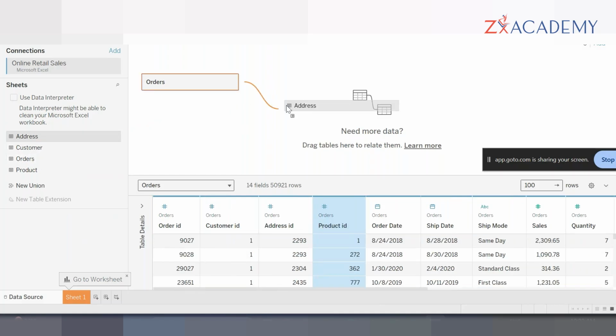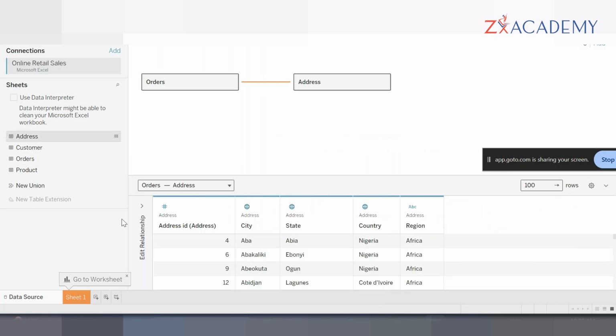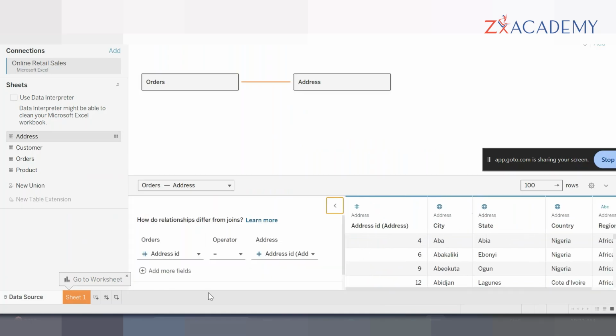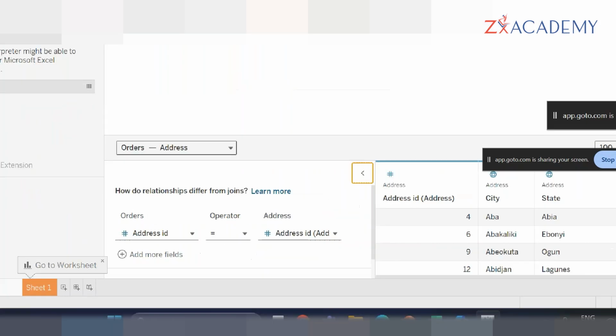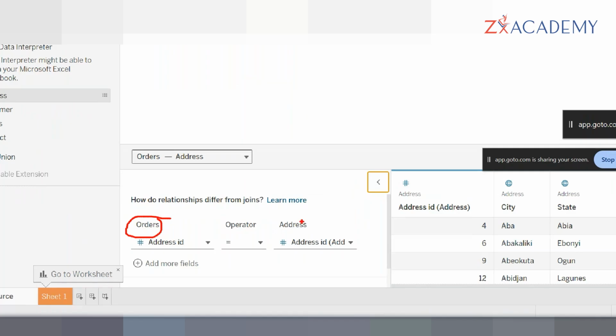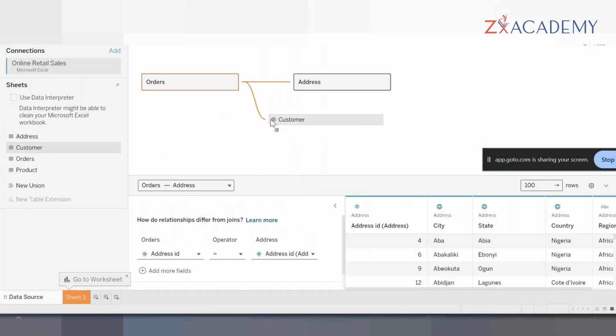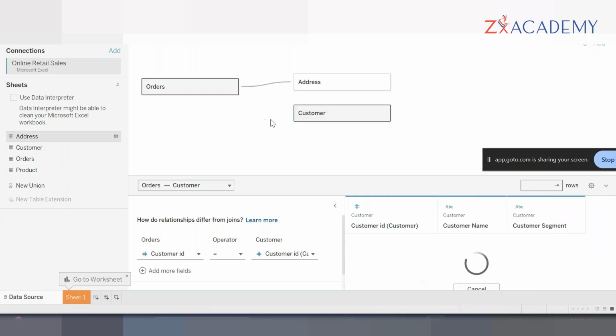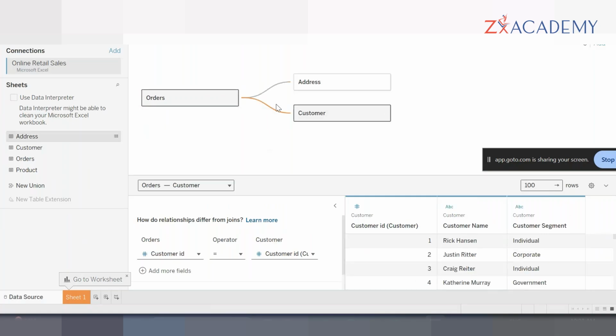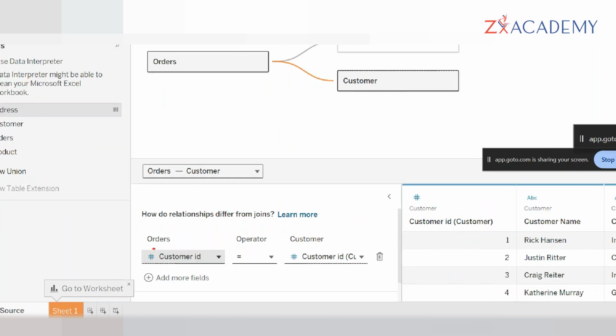So for that, I'll take the address. When I drag and drop this, you can see it automatically creates the relationship. It is creating a relationship between the orders table and the address table, and the common column is address ID. Address ID is common in both the tables. The same way, I'll take the customer and place it. It is creating a relationship between the orders and customers, and the common column is customer ID.